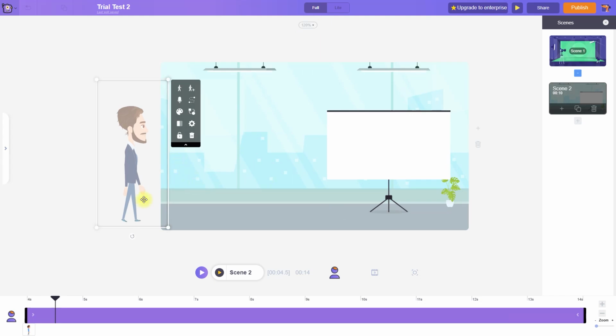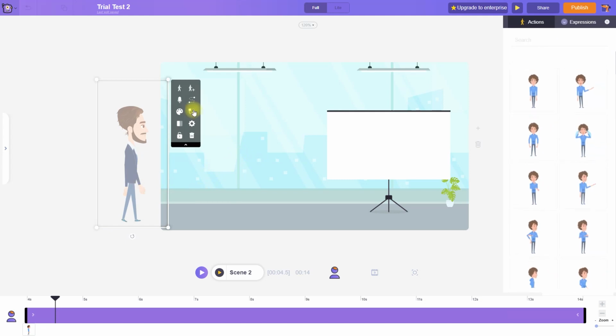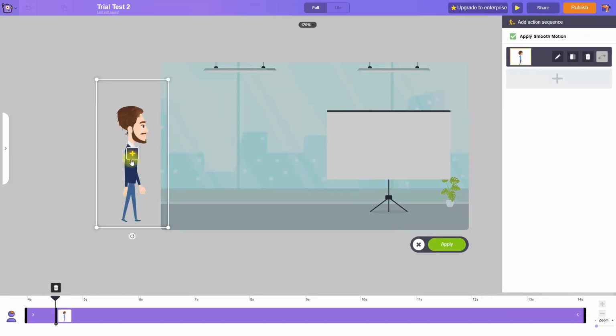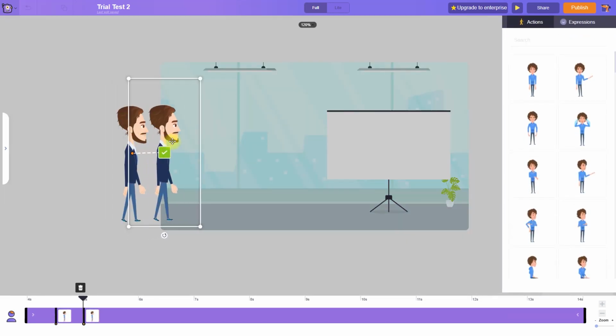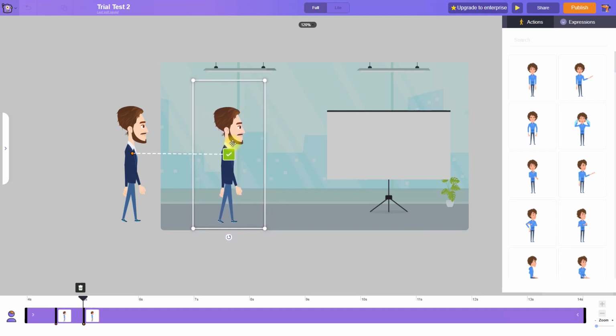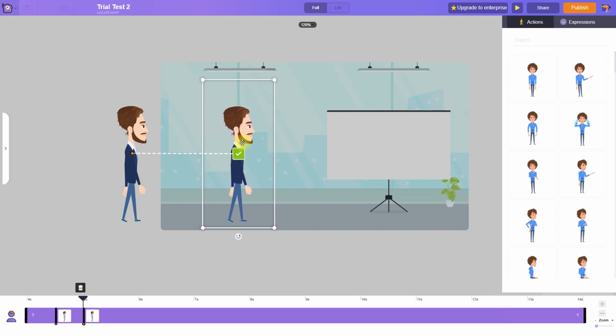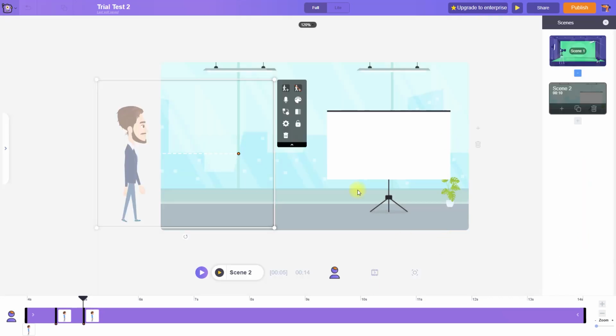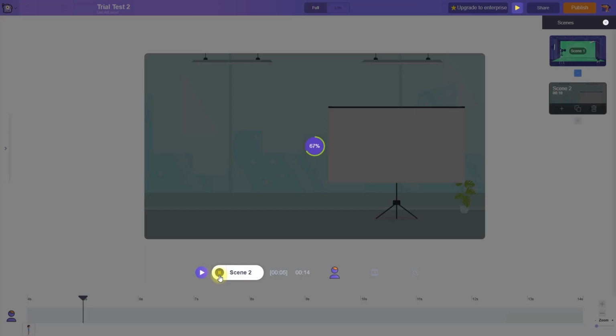Now in order to move our character from this spot to this spot, we need to click on this action plus button and then click on this plus button and move the character to the next keyframe, and this keyframe will be here. So we want the character to come over here and then start talking, and this line shows us that this is the motion path of our character. We'll click on this checkmark button and click on apply, and now our character will come walking in the scene. Now I'll show you the preview.